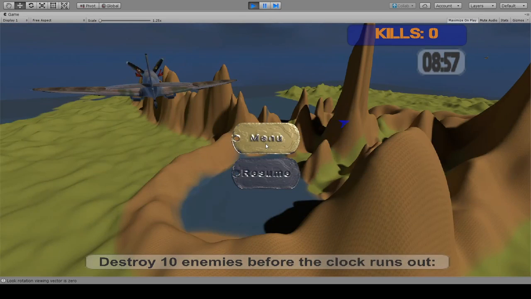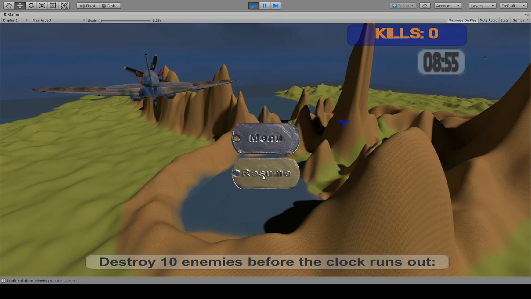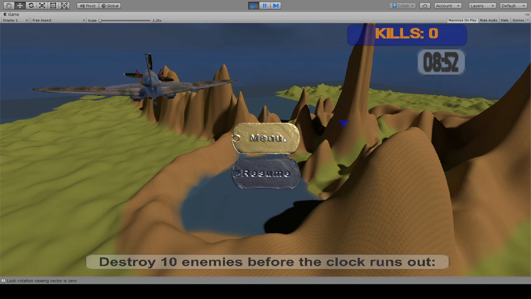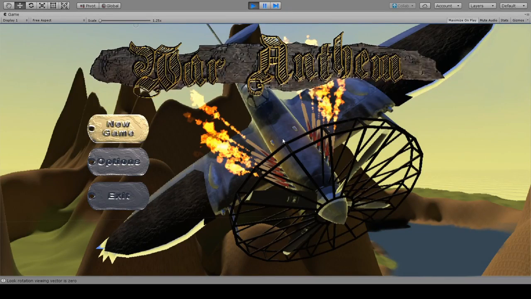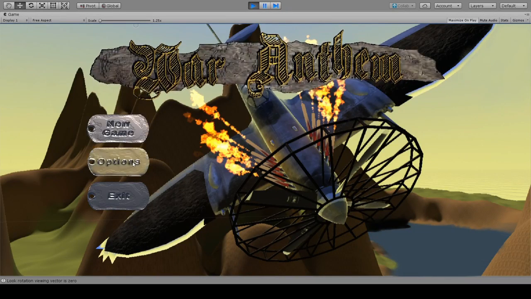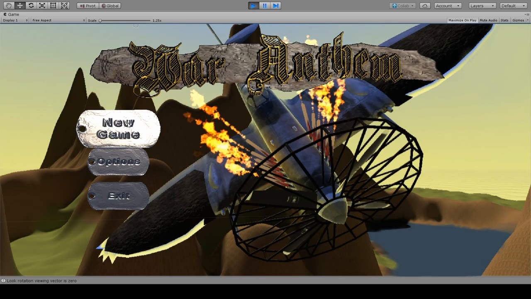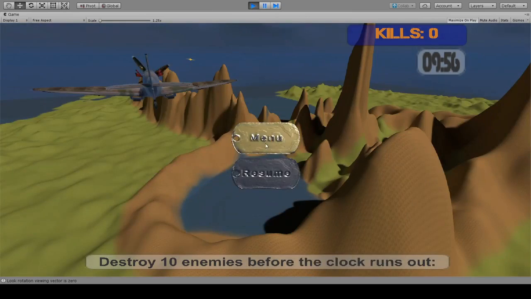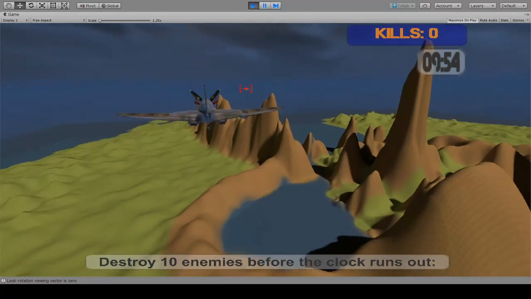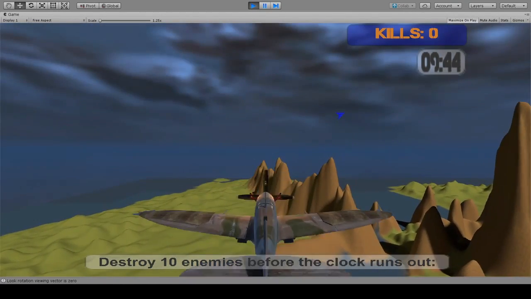So pressing escape gives you a menu, and it's just keeping with what's going on with the first menu, the main menu, trying to keep that same theme going. Now from here you can either go to the menu and it'll take you back to the menu, and then you start your game, or you could just go ahead and resume, and then it will resume.